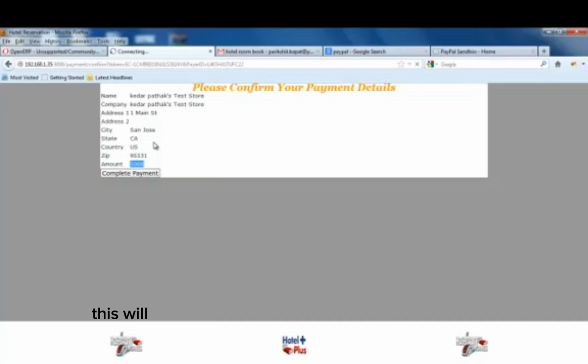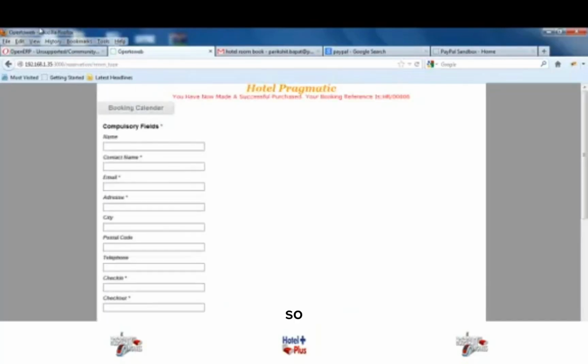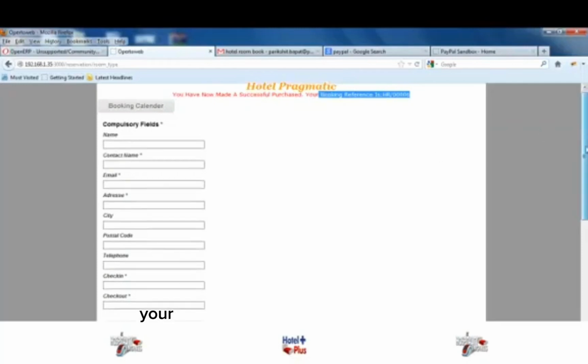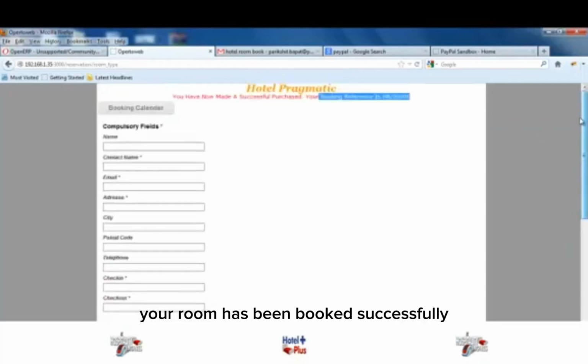This will not only book a room in the name of Thomas, it will also create separate customer information regarding Thomas in my partner master. Once the payment is successful, the system will generate a message that your booking reference ID is so and so. This indicates your room has been booked successfully.